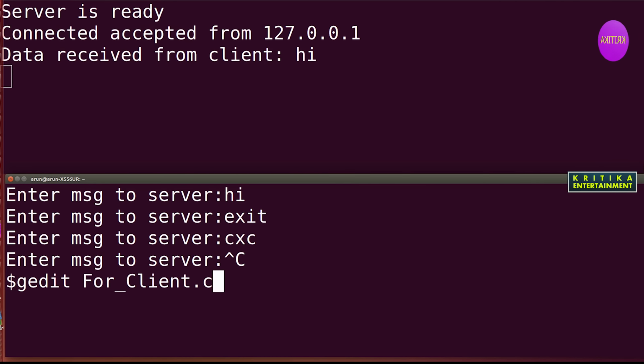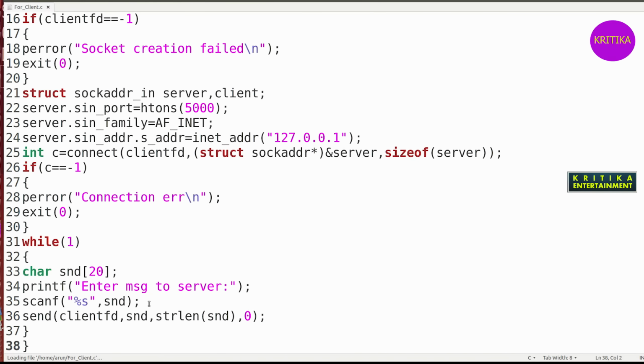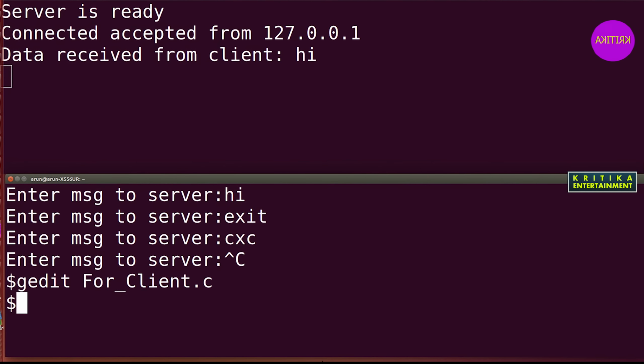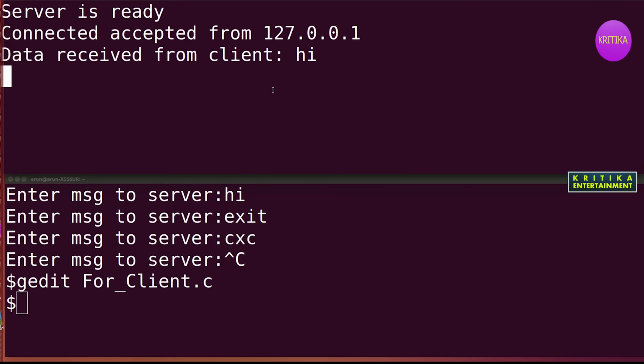So you can also write this in the client program. What to write here: if strcmp, here write snd, "exit", then you can also write break. Check whether this is working or not.